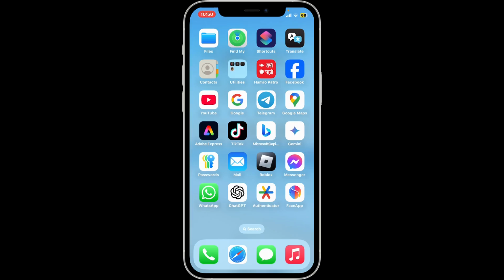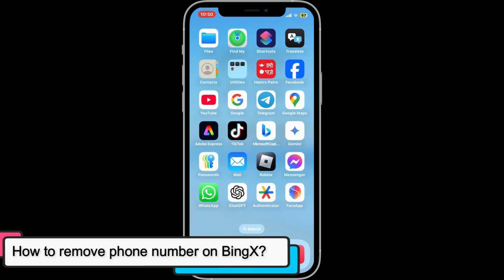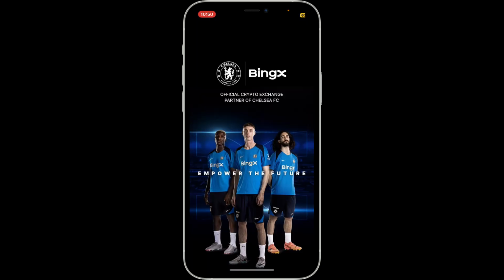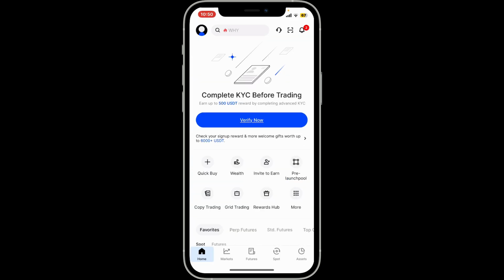In this video, we will be learning how to remove phone number on BingX. To remove a phone number that is associated with BingX is super easy. Launch your BingX application and log into your account. After signing into BingX, go ahead and tap on your profile icon at the top left corner.